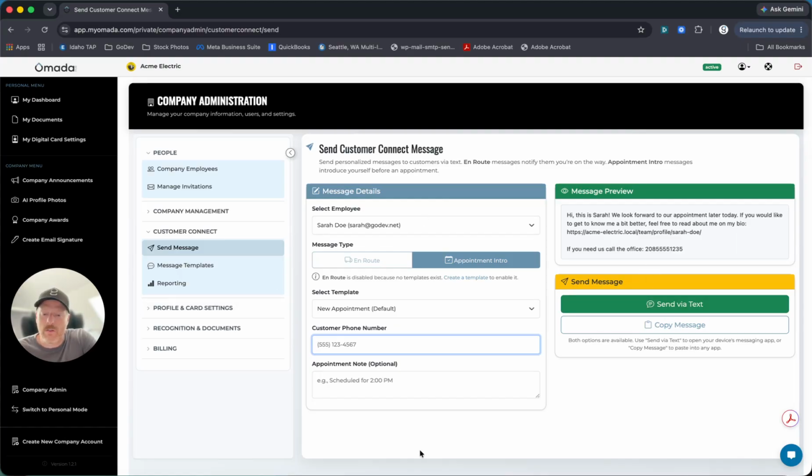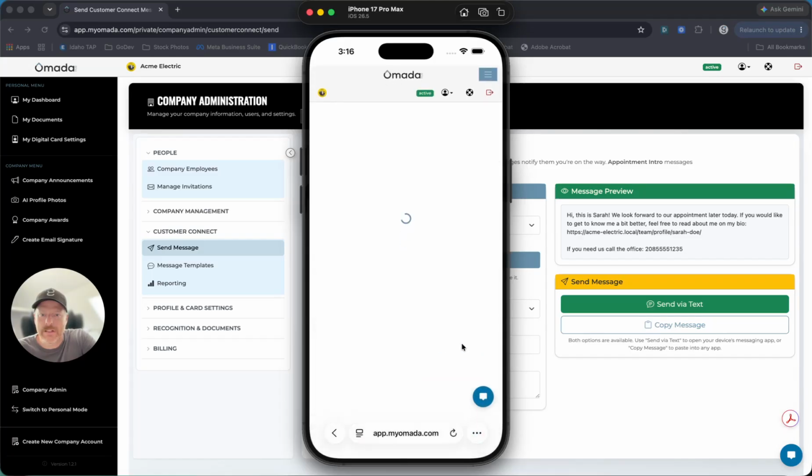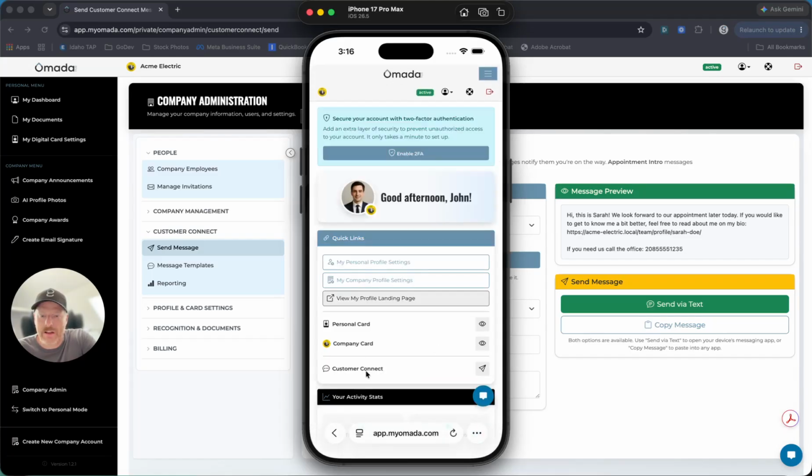Now I'm going to go over and show you what it looks like on a simulator. This is like an iPhone, what it would look like on the iPhone. I'm going to refresh this. We don't have the link here yet, but let's refresh the screen. Now I have Customer Connect because we have a template built into this. So this option becomes available in my quick links, right there. I'm logged in as John, so I can send messages as myself to my customer.